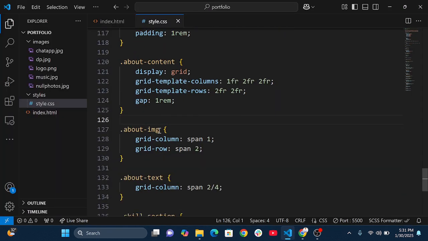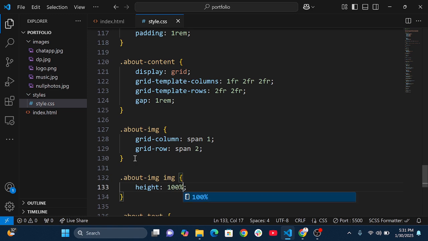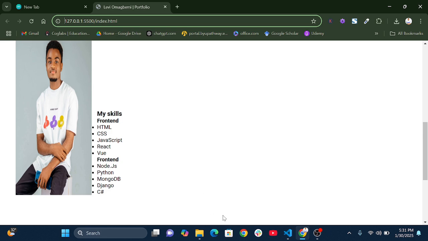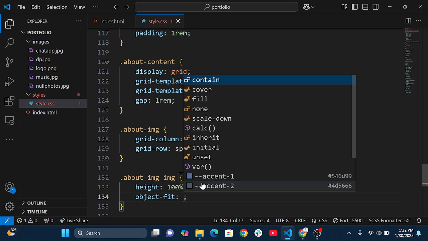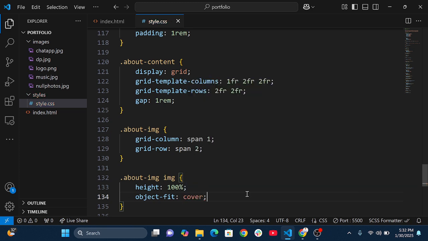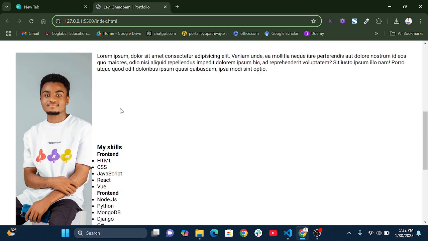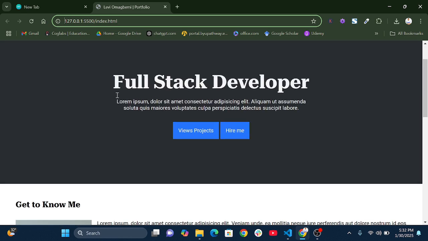Now I want the about image to be taking 100% of the height. So I'm going to say image and set the height to 100%. Now if I do that, the image is going to stretch and I don't want it to stretch. So I'm going to say object-fit and set it to cover. So it's going to fit into the, yeah, right. I like it like this. So this is looking very cool. Yeah. So let's move on.